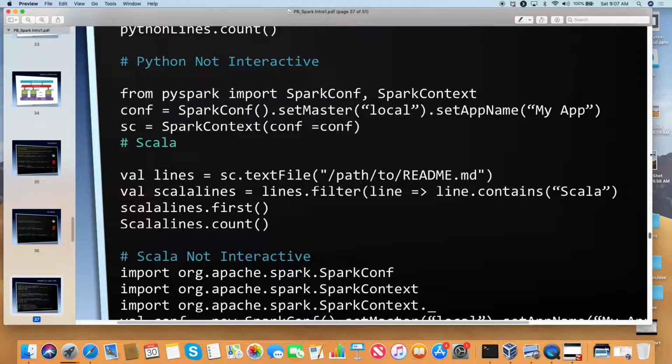It is very easy, no? lines.filter. What to filter? Take every line and check whether that line contains the word Scala. And it is going to give you an RDD again. So this is an RDD. You created another RDD. What are you doing? You are doing an ETL. You created one object or one file, and from that you created another file, right?